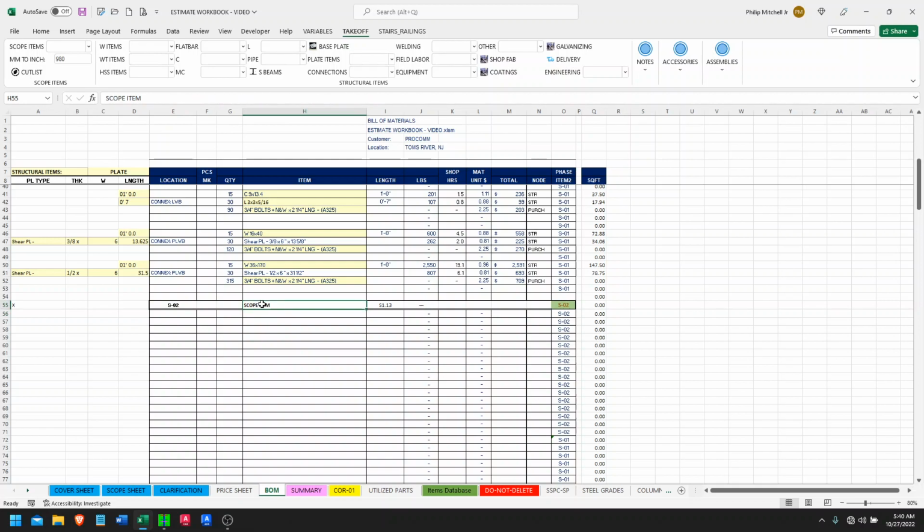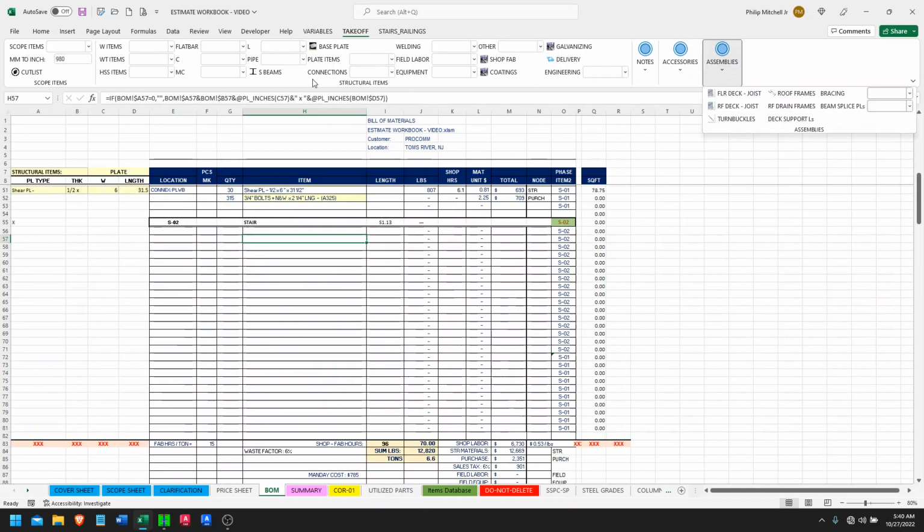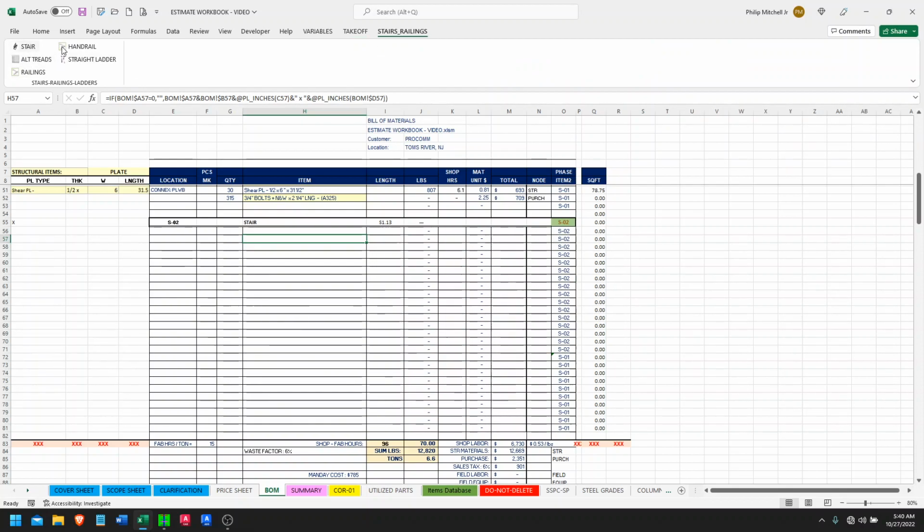For scope items, I'm going to do this here. This is like the stair assembly stuff. Over here, stairs. I'm just going to do stair. This just gives you a generic 30 degree stair. It's just the number of risers, and it's going to give you the basic items. This can obviously be changed and manipulated, customized. This just gives you the pan fill if it's an alternate tread.